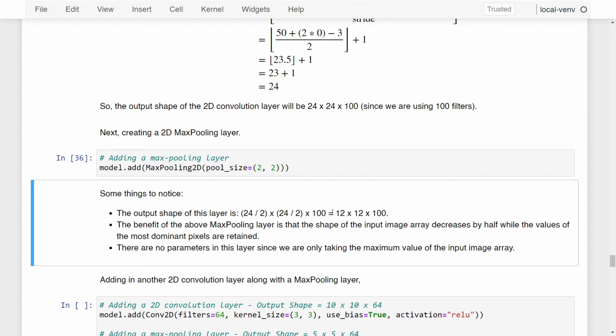Remember that max pooling doesn't have any parameters. So in this case, we're just decreasing the kernel size by the given pool size. The benefit of this max pooling layer is that the shape of the input image array decreases by half, while the values of the most dominant pixels are retained. There are no parameters in this layer since we're only taking the maximum value of the input array when performing max pooling.